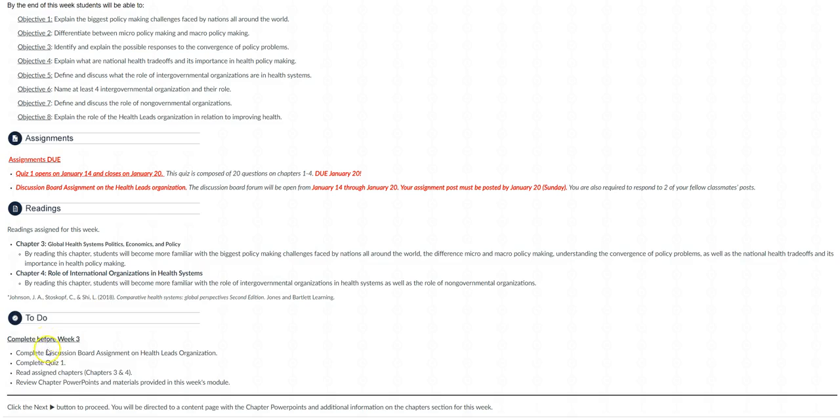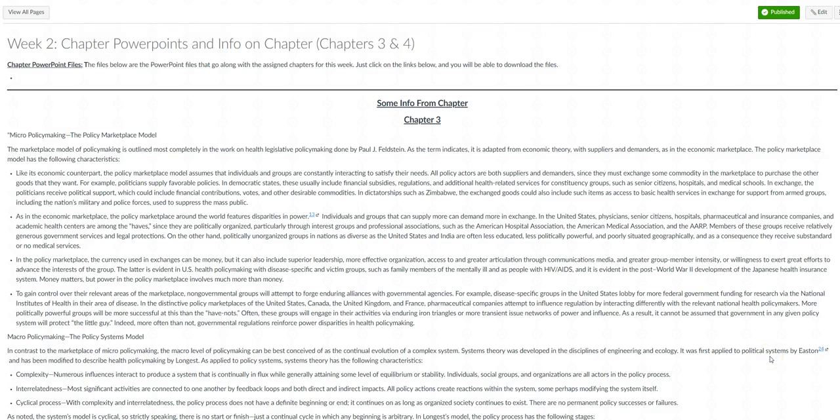Last but not least, we have our weekly to-do list. Here are the different tasks that are due for this week. And then I'm going to jump to the next content page.